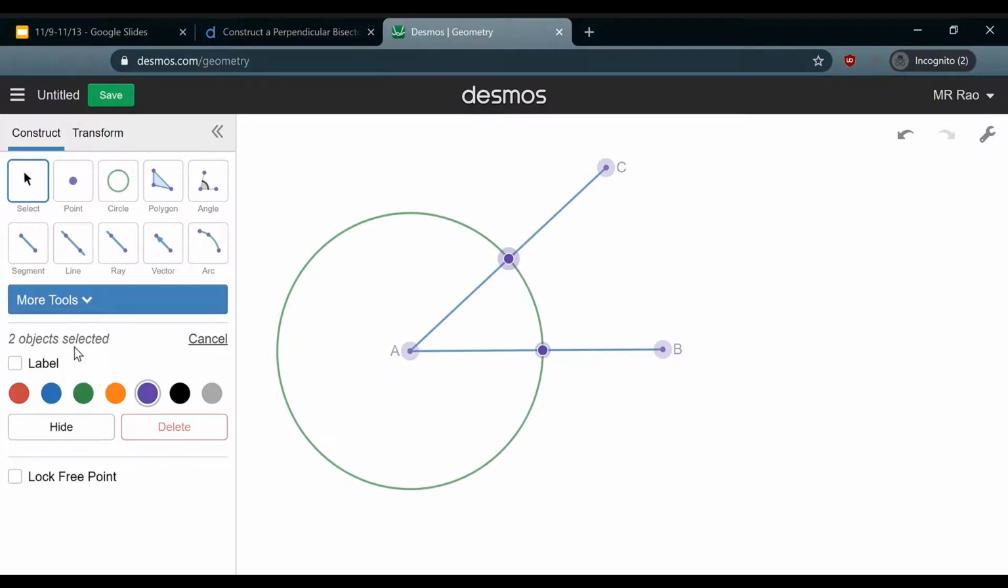Two objects have been selected, those are the two points, and I can label them D and E. So you can see that A to D is the same distance as A to E. And it's the same distance because the circle shows us all these points that are equally distant from A. All the points on this green line on the circle are equally far away from point A.